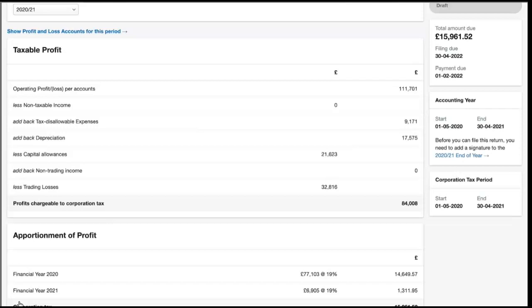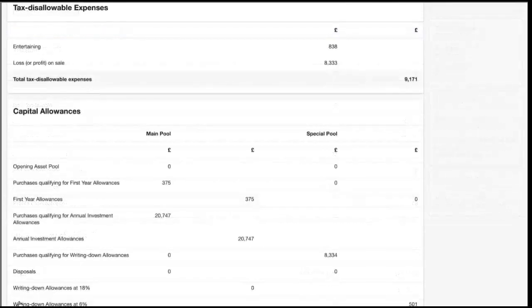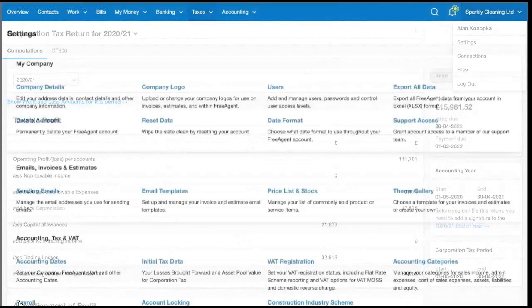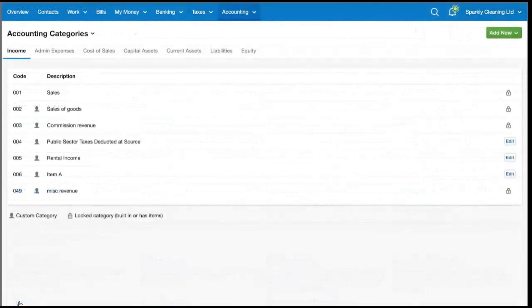Below, we can see a breakdown of disallowable expenses. FreeAgent considers the entire nominal code and not the individual transactions as allowable or disallowable. To mark the code as disallowable, we need to go to the settings menu and click on accounting categories. Only nominal codes within admin expenses and cost of sales can be marked as disallowable, and only if there were no transactions posted into these nominal codes.